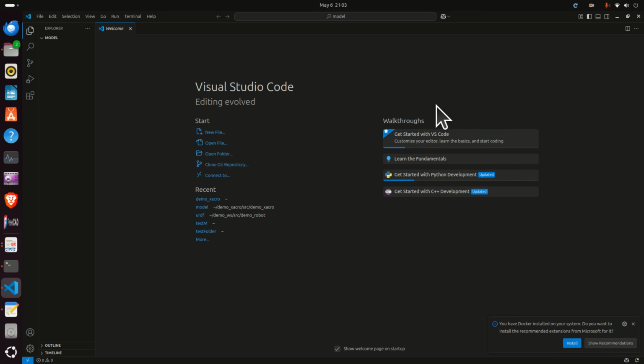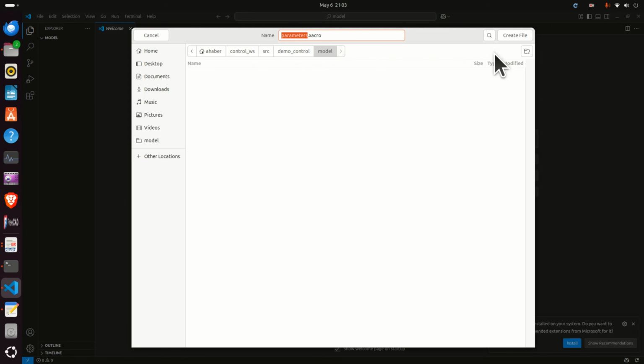Okay, so let's create the first parameter file. To do that, click on File, New File, and call the file parameters.xacro. Xacro is the extension, and the name of the file is parameters. So press Enter and save this file in the model folder. It should be, keep in mind, parameters.xacro.